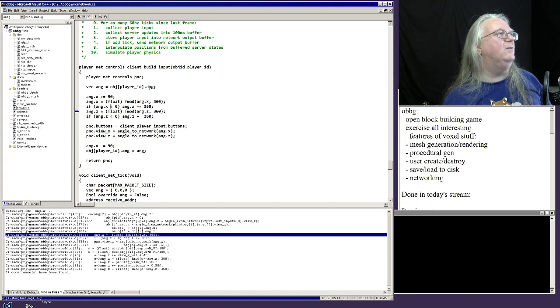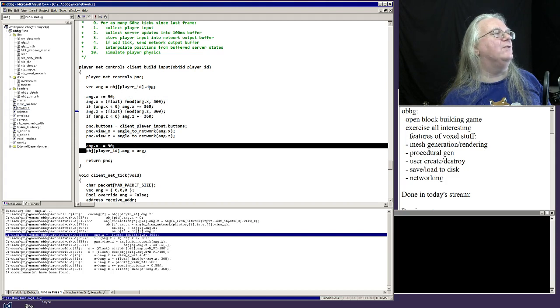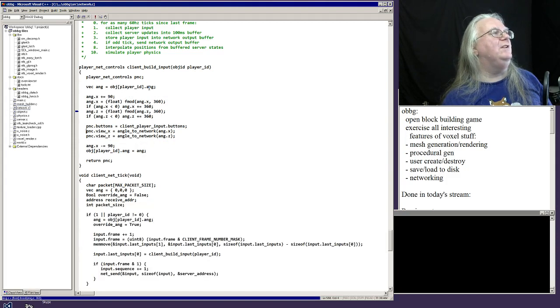What? What is that right there? Why are we... Oh, it forces it to be positive. And it's supposed to subtract it back out here to restore it. But then when we decode it on the server, we never subtract out the 90. There you go.